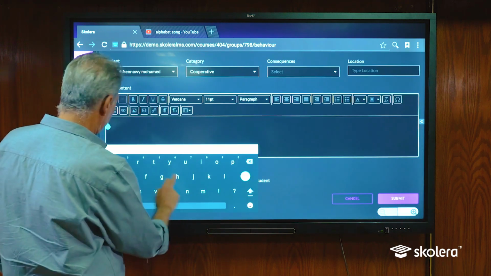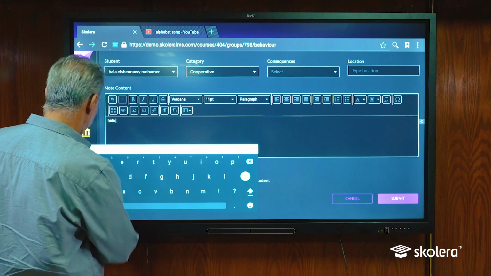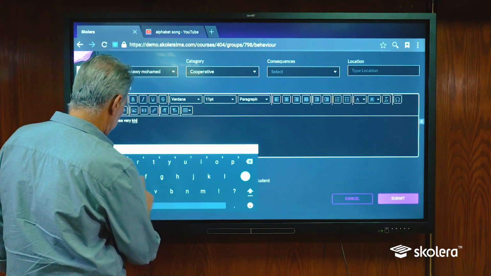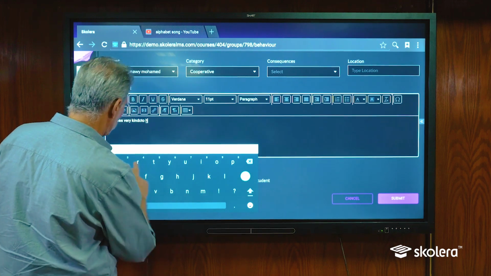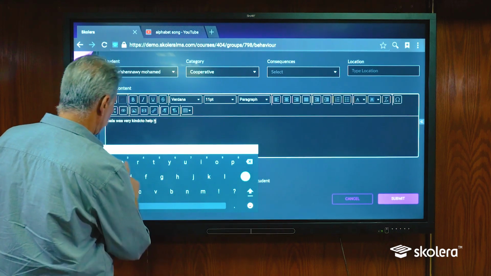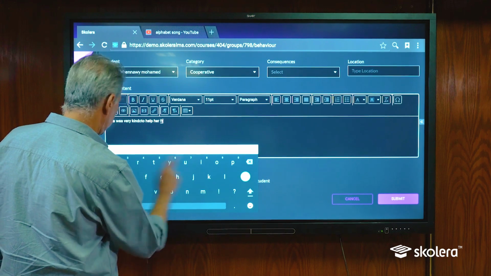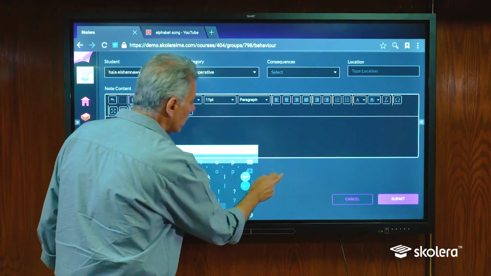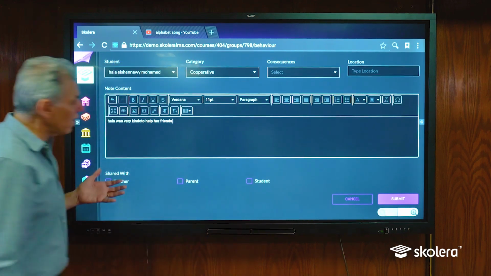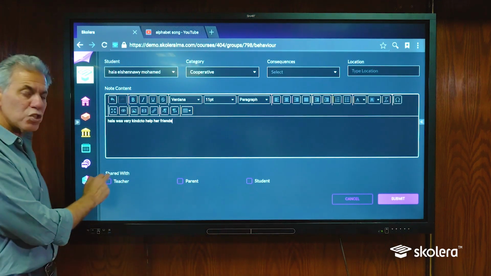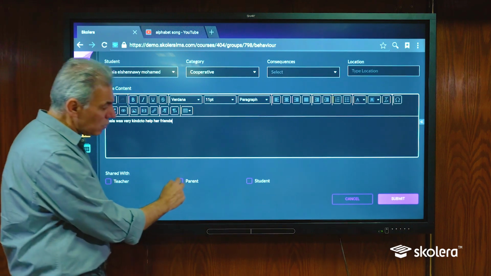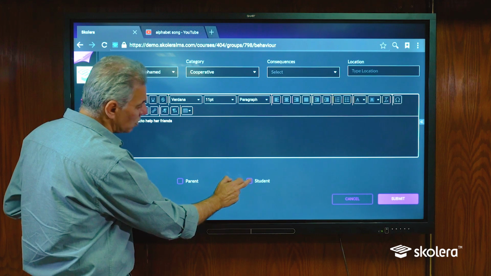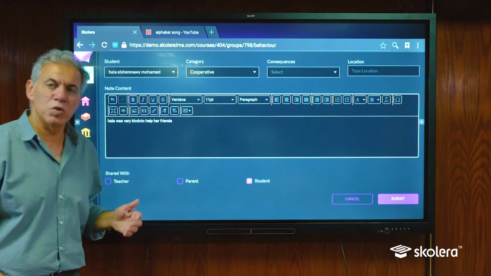We can write here that Hala was very kind to help her friends, for example. Now, after that, you can decide to share this note with other teachers who teach the student, parent of the student, and the student themselves. Of course, when it's something positive, it's a good start to share it with the student to start with.